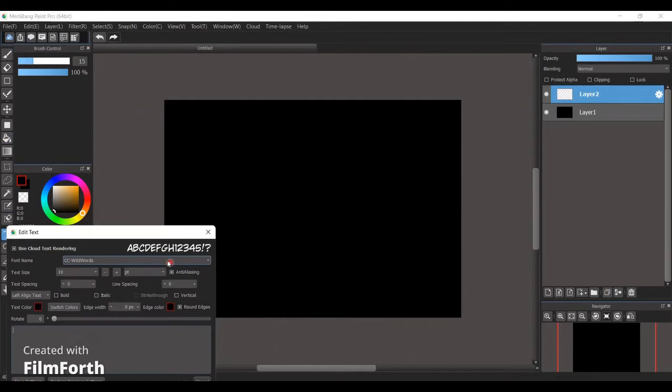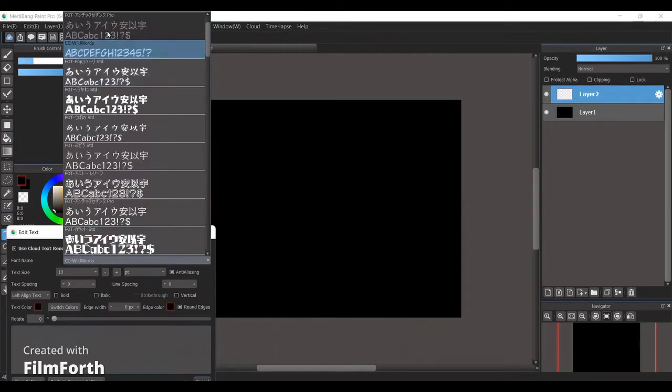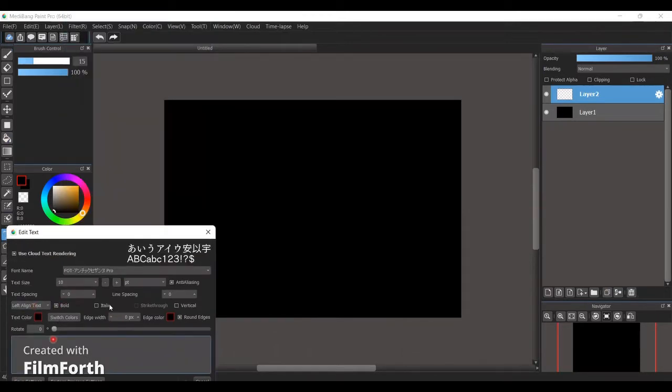Start by going to the text tool. Choose which font you would like, the size of your text, and what color the writing should be. For this example, I will use a bright neon green.